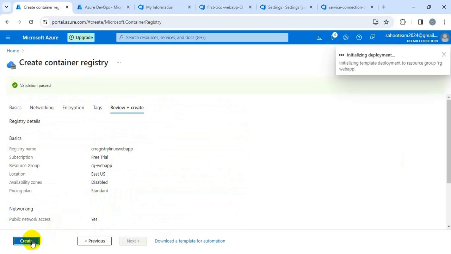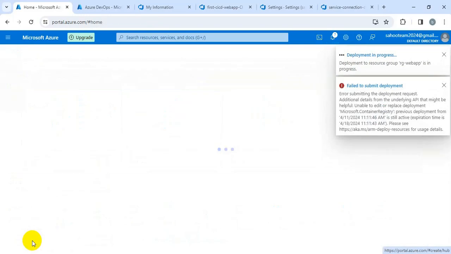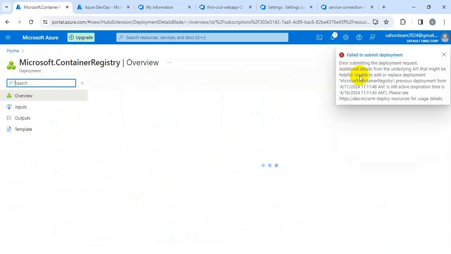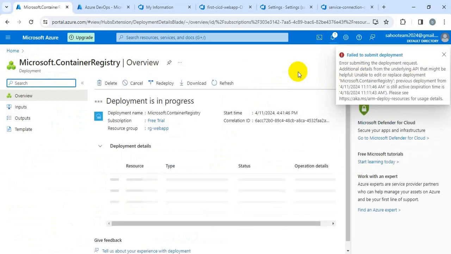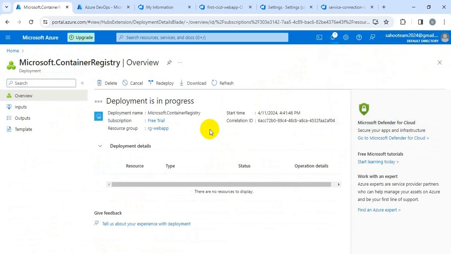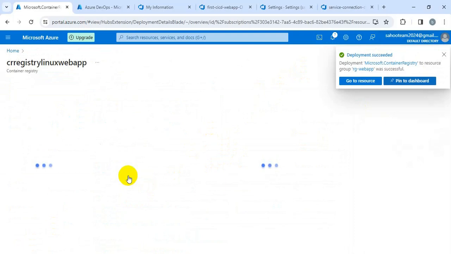The validation has been passed, so it means it will deploy the container registry. The request has been submitted to create the container registry. So, failed to submit deployment. I think it is not just a warning, as my internet is slow. Okay, because otherwise the deployment would have failed. But now you can see the deployment is in progress, so it will not fail. That is a minor error. Okay, so the container registry has been created.